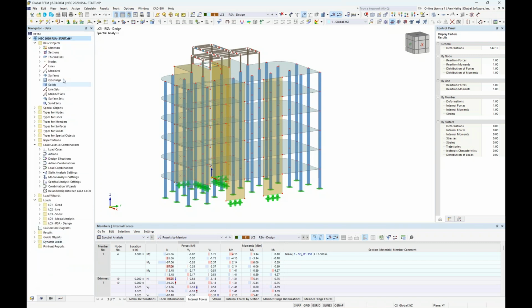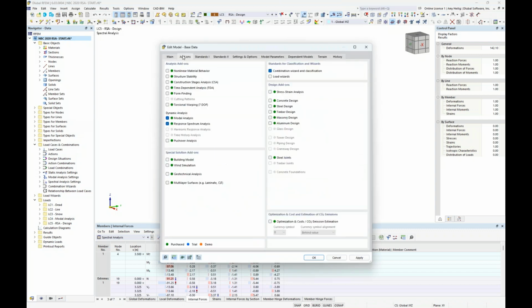So we'll go back here to our base data by right-clicking on the model name. And similar to what we saw here with our dynamic analysis add-ons, we can now activate the building model add-on. So keep in mind that RFEM is a nonlinear general FEA program. This means that yes, of course, we can model, analyze, and design buildings, but we also can model domes or silos or fabric tensile structures, or maybe it's an FEA of a steel connection. All of these different model types are possible.